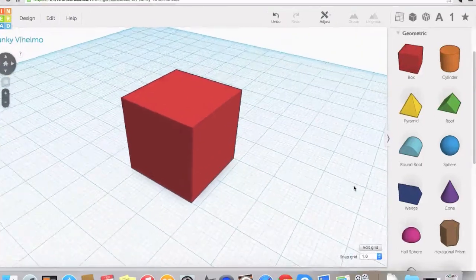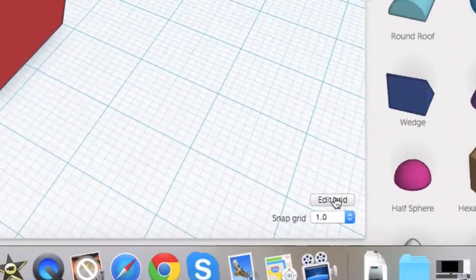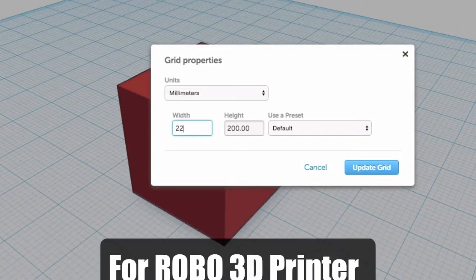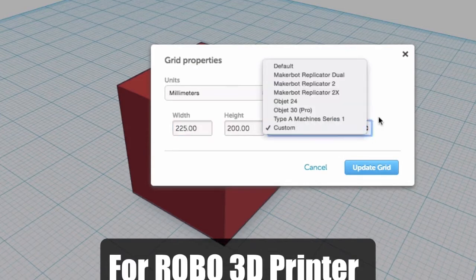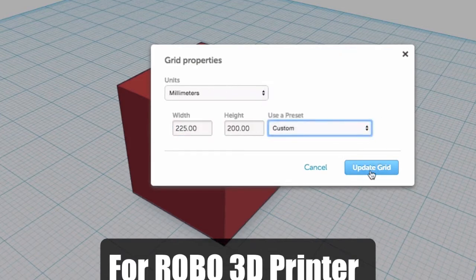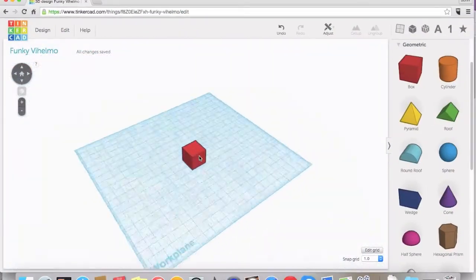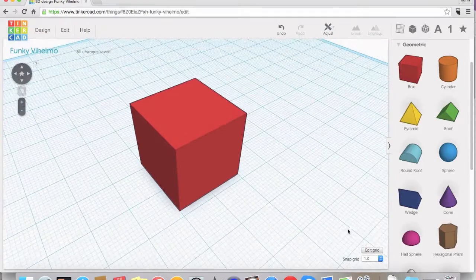Alright, we got a box in there, and we're going to go to the bottom right of the screen, and we're going to want to edit the grid. When we edit the grid, we're going to change the size of our drawing grid to match the printer that we're using. So my printer, I'm using a Robo 3D, so I'm going to change the width to 225 millimeters and the height to 200, and that's a custom measurement. You'll also see a few other options, but it's not super important.